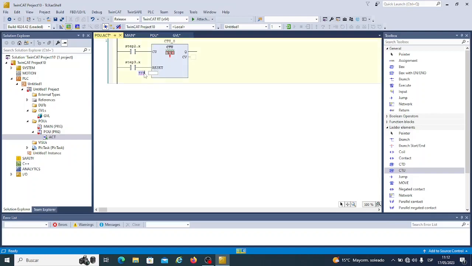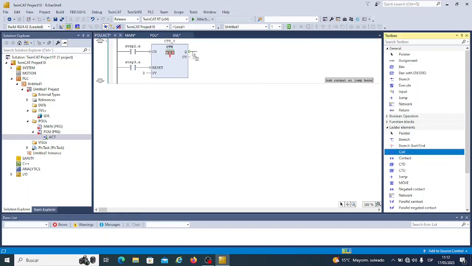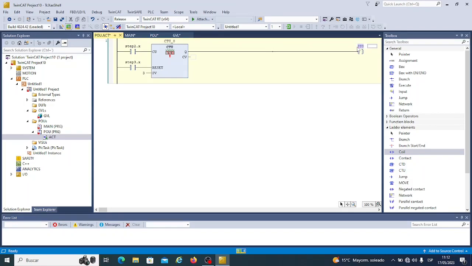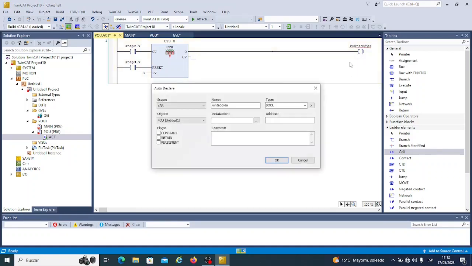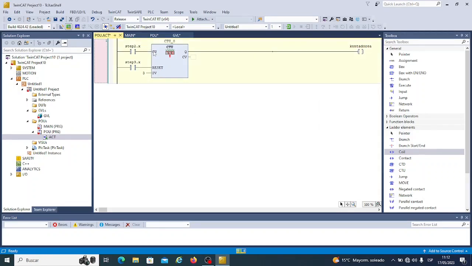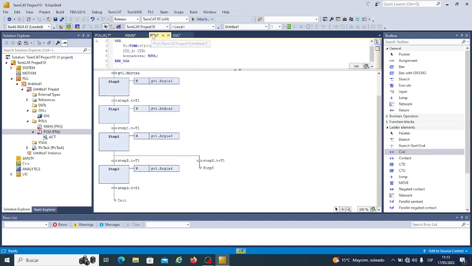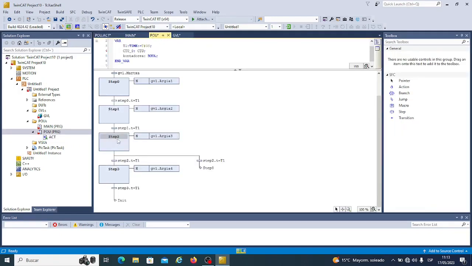We have said that we want to count to 3, so in the value of PV we will put a 3. For the output we will use a coil as the output signal. This will be the output signal for the counter. We will call it contadoria. This will be a Boolean type.